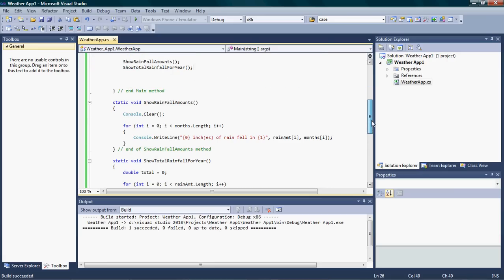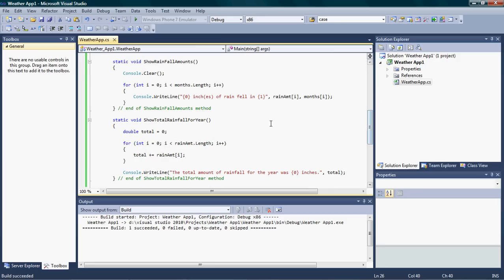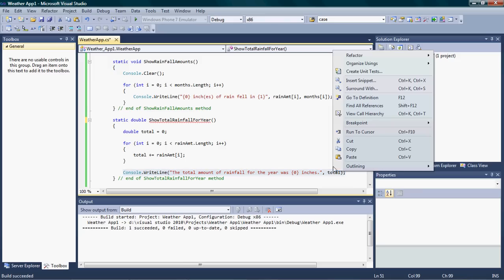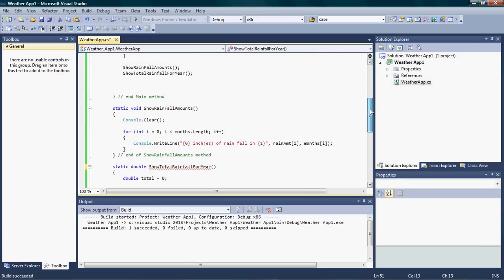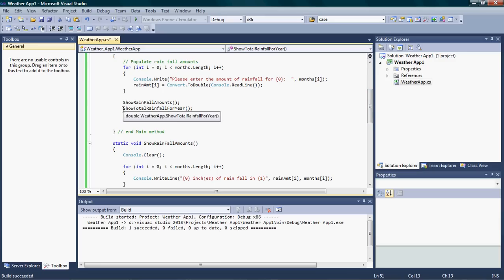I'm actually going to change my show total rainfall for year method because I'm going to use that method again. I'm going to make it return a double. And instead of printing all this out, I'm going to move this up into our main. I'm going to cut that and move that up here into main. And I'll fix that in just a second.